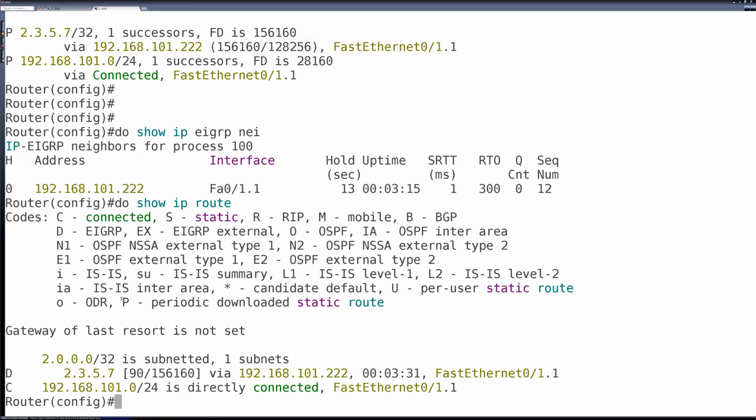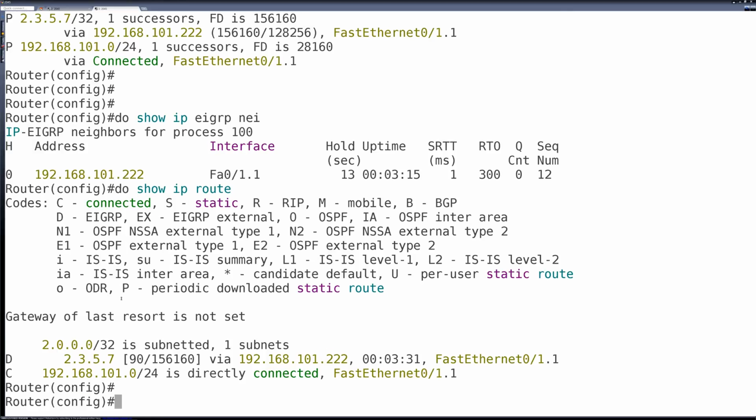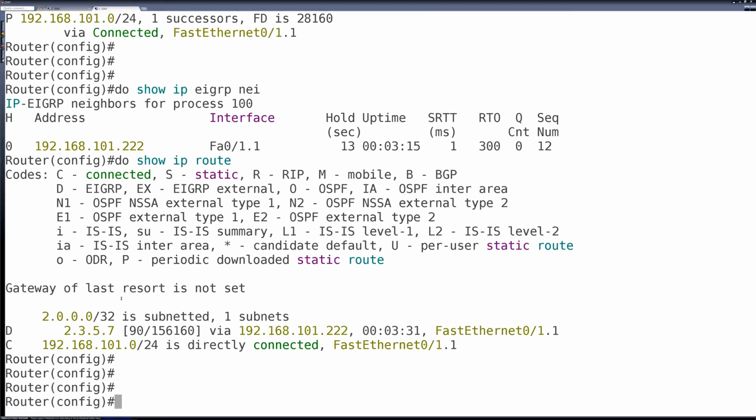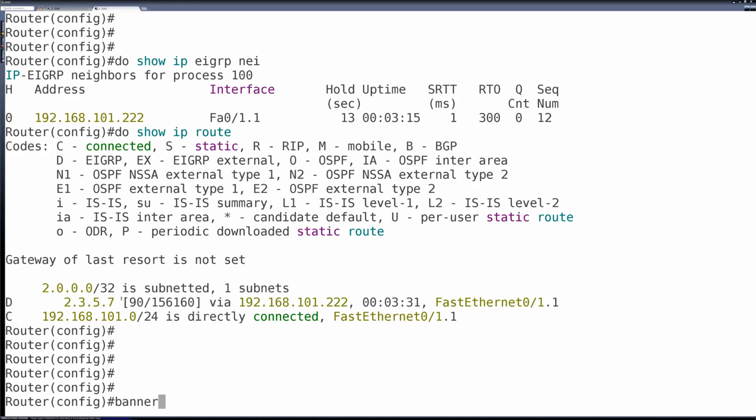And if we want to be totally correct on a router, we should configure banner message of the day, and type answer to question number 1, prefix, and it was 2.3.5.7/32.